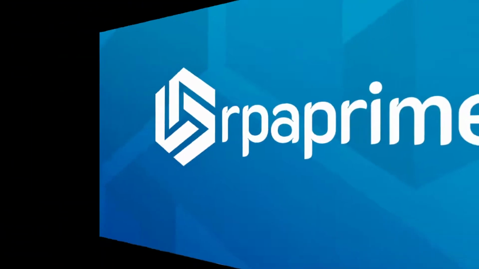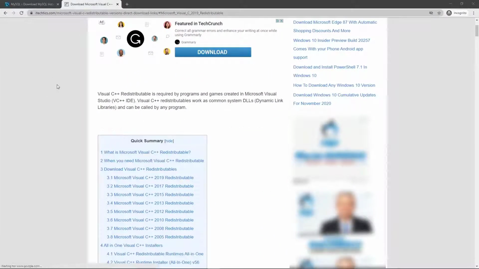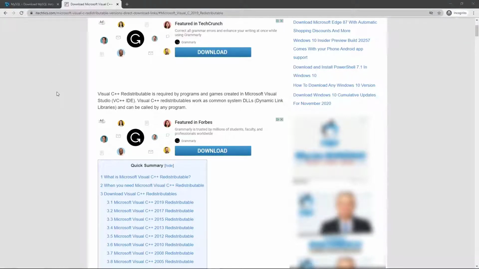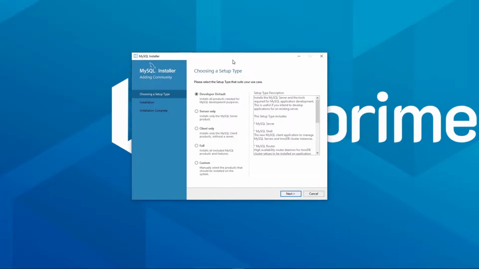Okay, let's get started. Before we install the prerequisites for configuring a MySQL server on our local machine, we need to make sure that you have installed the Microsoft Visual C++ 2019 redistributable pack by following this link. You can find it in the description. Okay, if you already did that, let's proceed by downloading the MSI installer for MySQL. Once you've downloaded the installer, it should look like this.